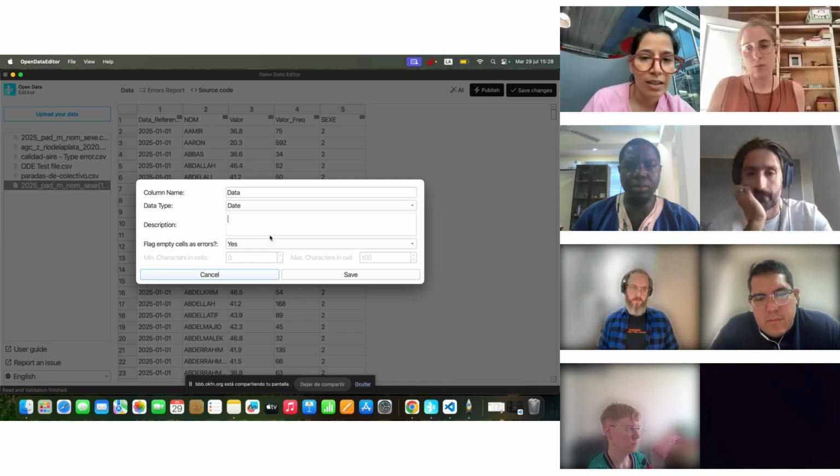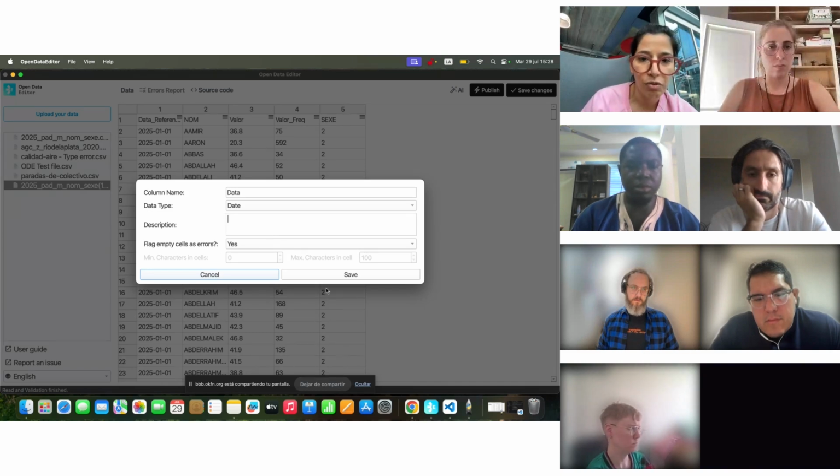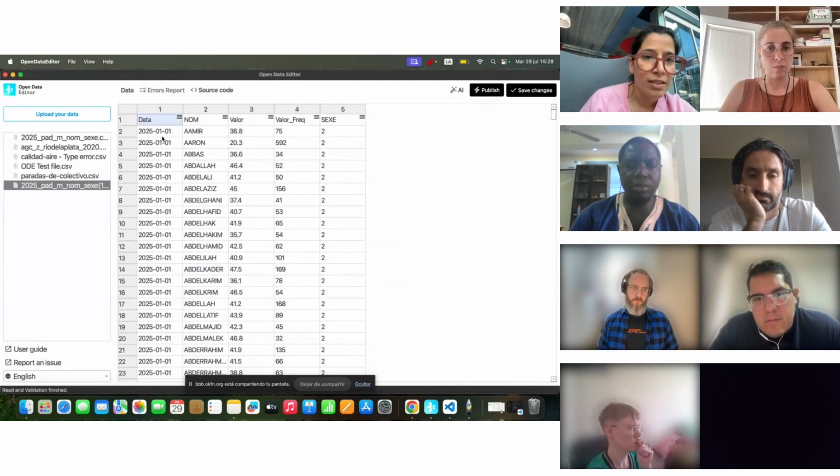Let's select yes. So in the case that I have empty cells in this column, the ODE will flag them in red to show that my file has errors. Let's click on save. In this case, I don't have empty cells. How do I know that? Because the errors report panel is still inactive, and I changed the name of my column.